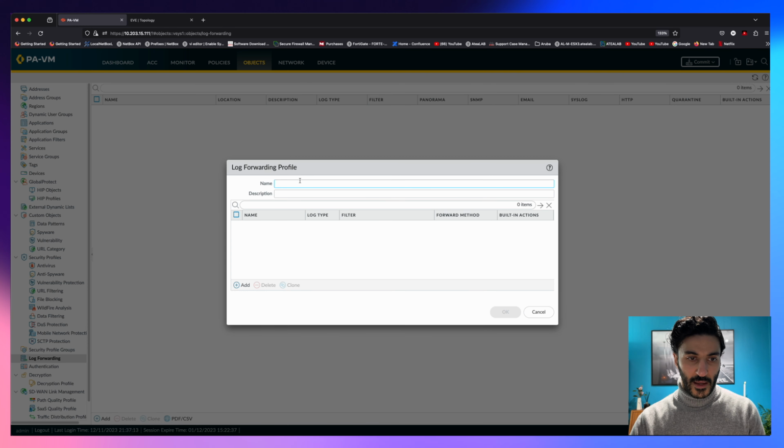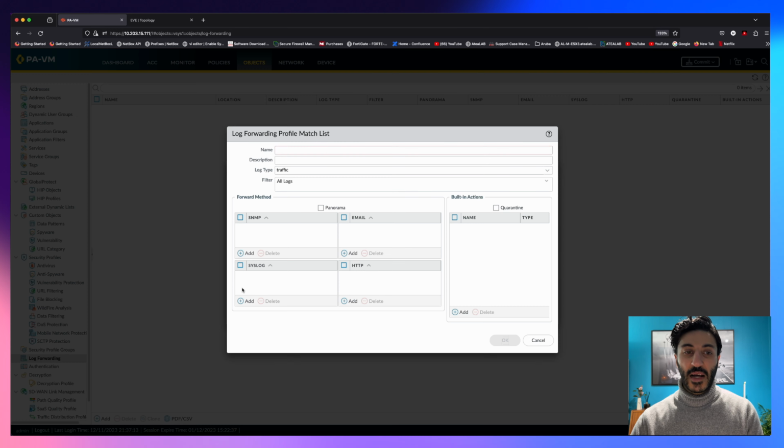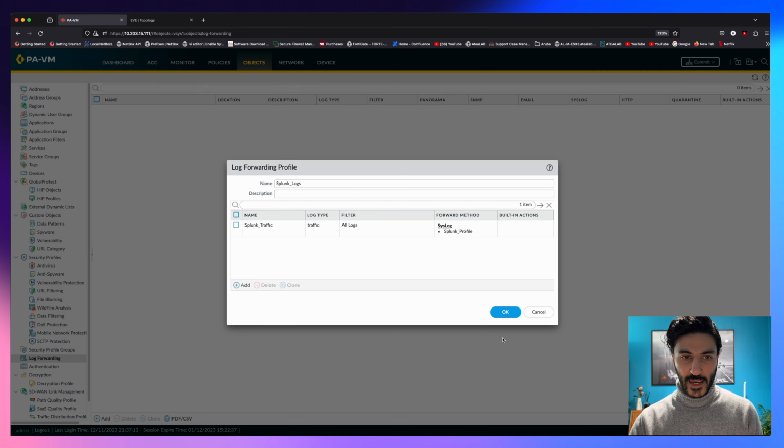Now I need to go to the object and configure my log forwarding. Click on add, give the forwarding profile a name, here I need to add the matching list. For me, I need my Paloalto to send the log for the traffic and the URL. So I will give the matching list a name. The log type is traffic, and the filter I will use all the logs. And my Syslog server, I will select my Splunk profile, click on OK.